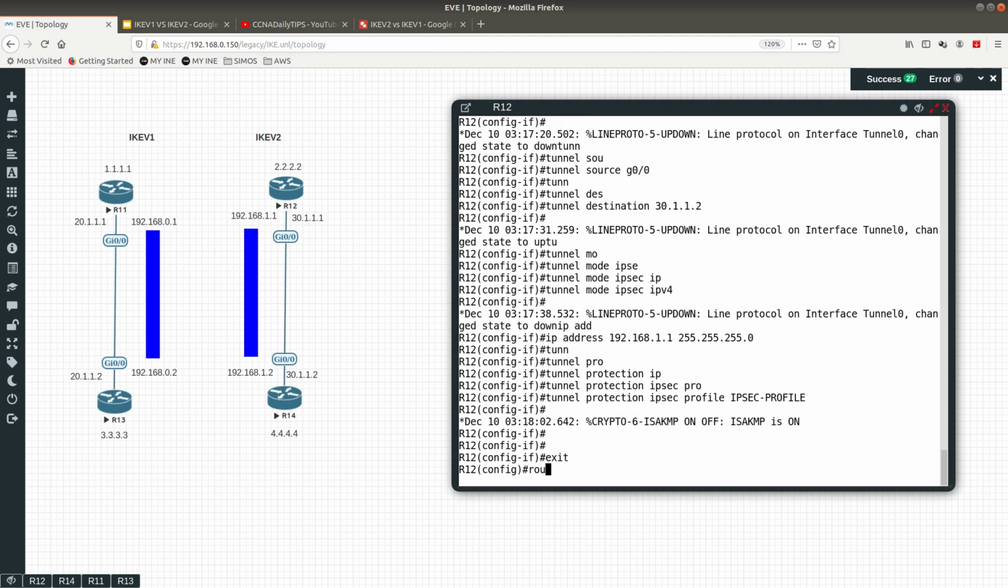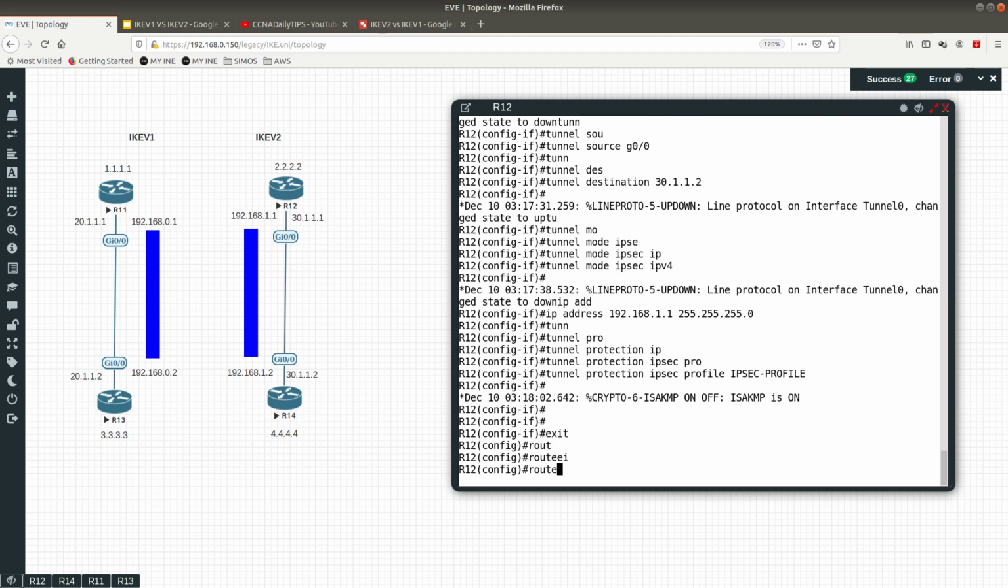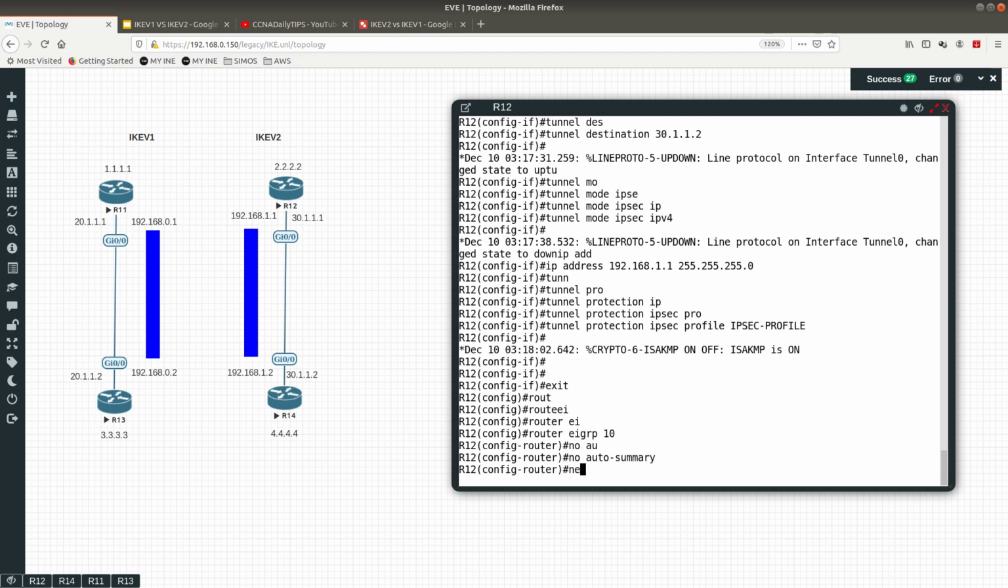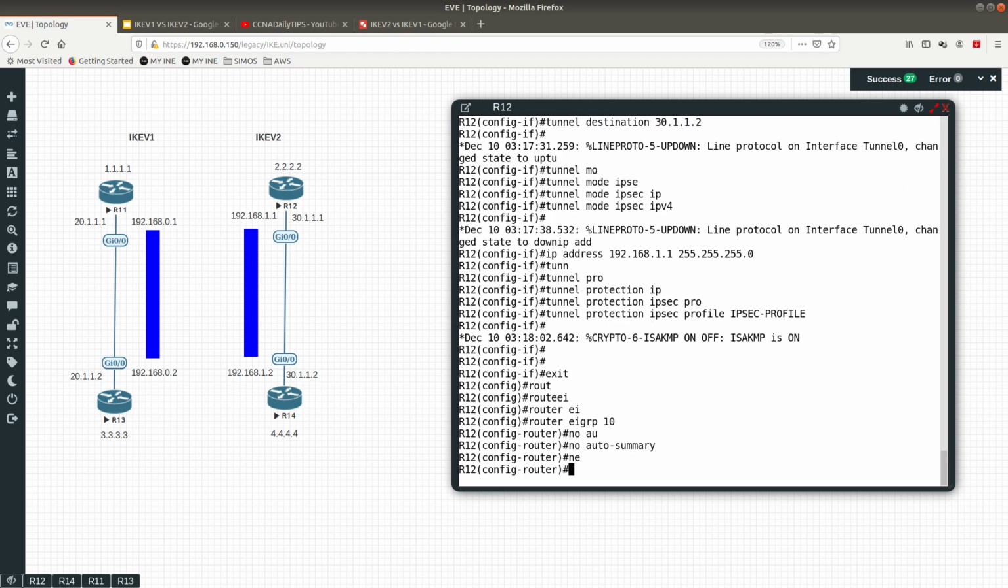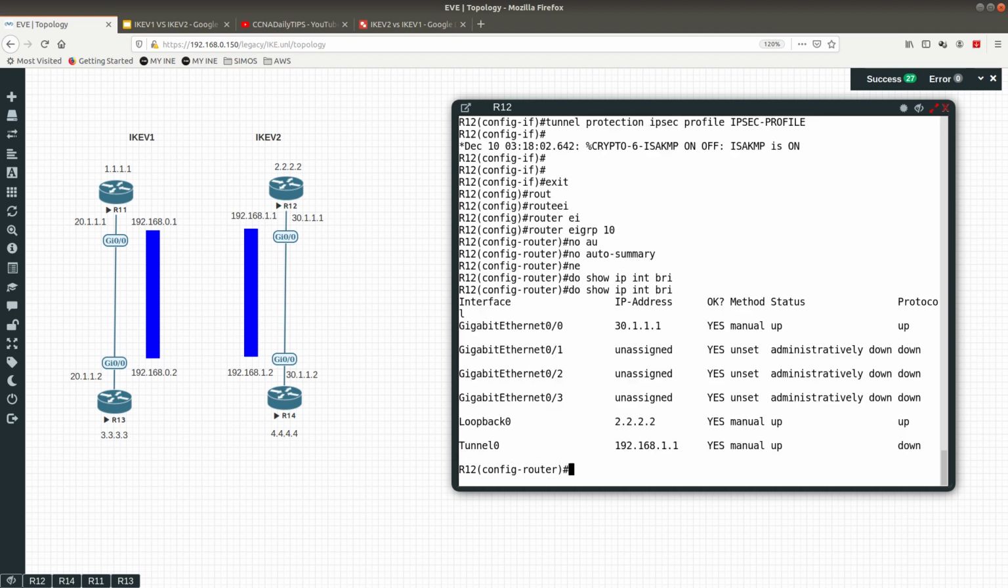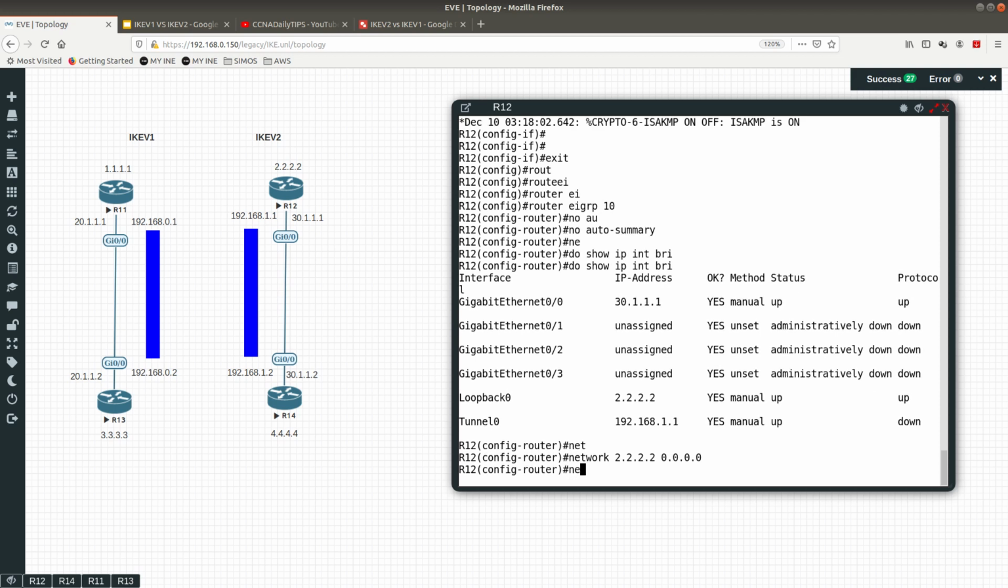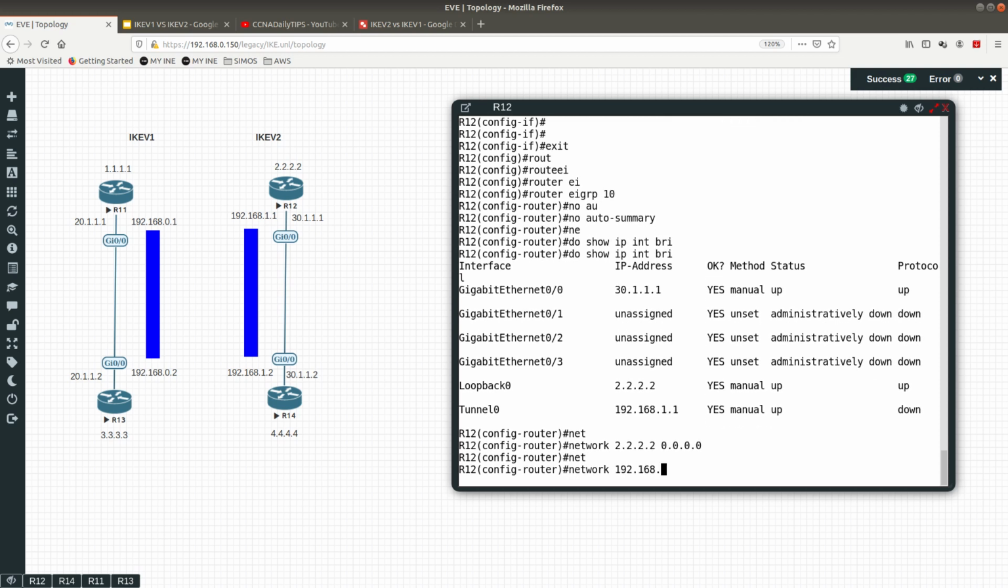Now we need to go and do router EIGRP 10. No auto-summary. Before we add the networks, let's do show IP interface brief, so we can see that loopback address that we have. So we need to add this network and also this network. So network 2.2.2.2, and then network 192.168.1.0.